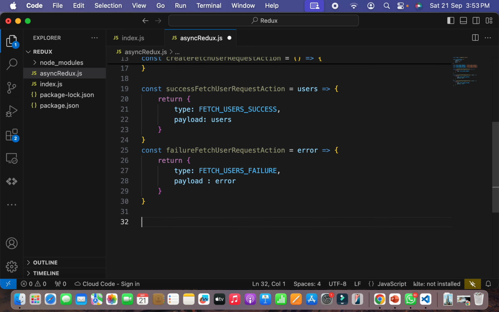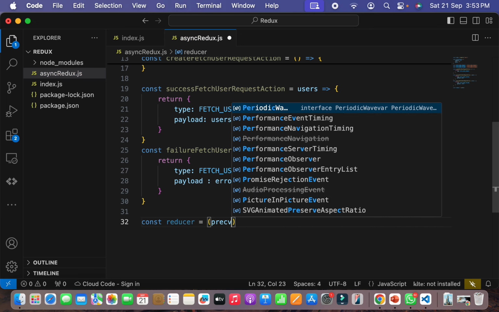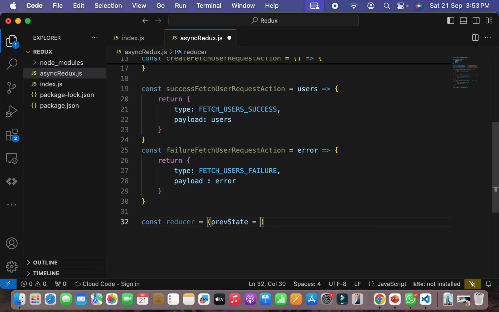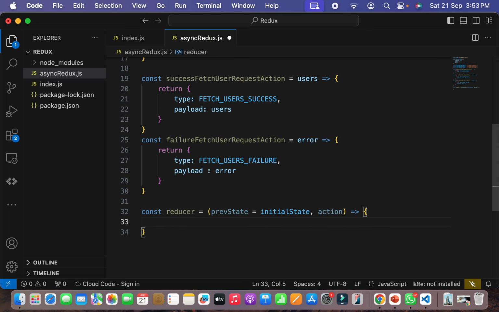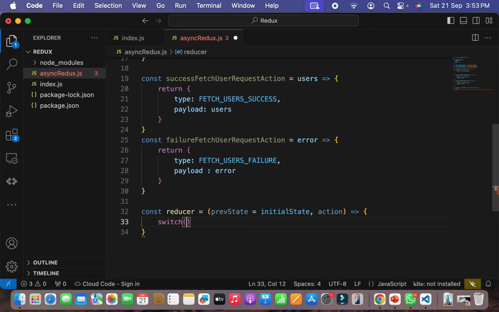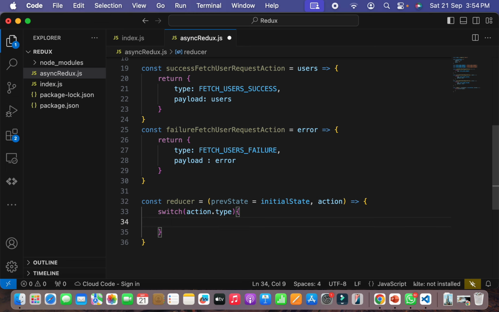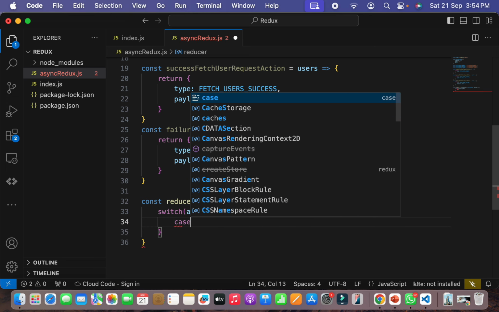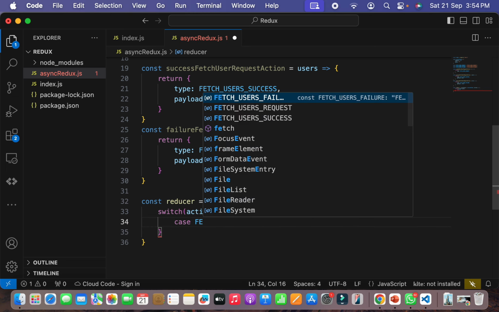Let's create a reducer. Our reducer, how will it look like? Const reducer. As you guys know, reducer will take previous state as a parameter. If it's empty, let's pass it as initial state, and action as a parameter. It will be an arrow function in which we will be passing a switch statement, and that switch statement will take action dot type as the case variable. First case will be fetch user request.